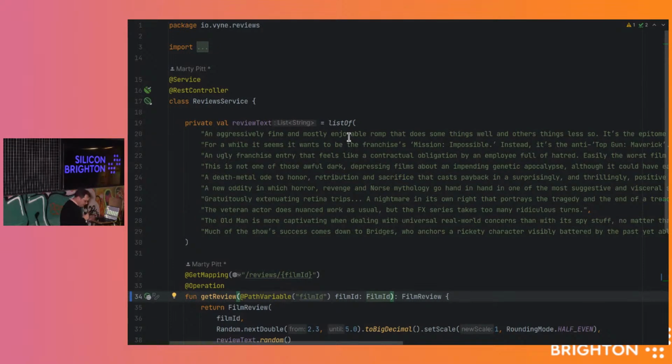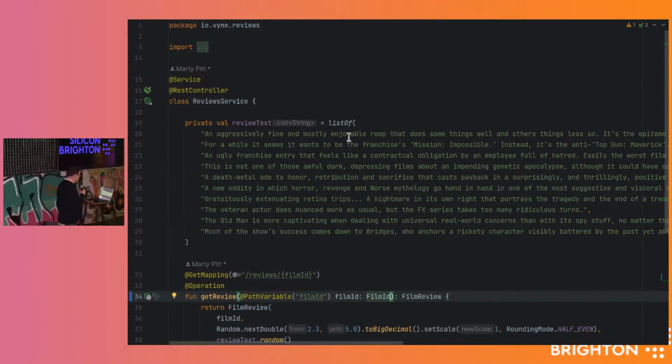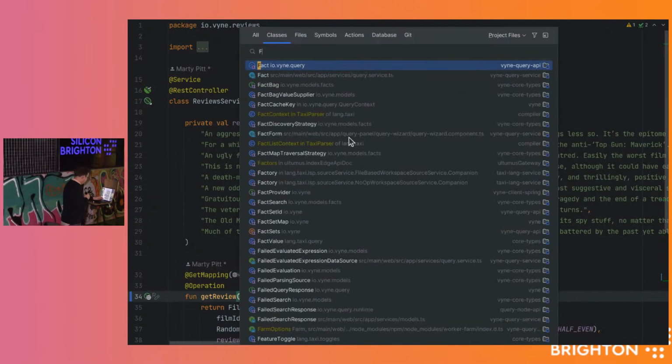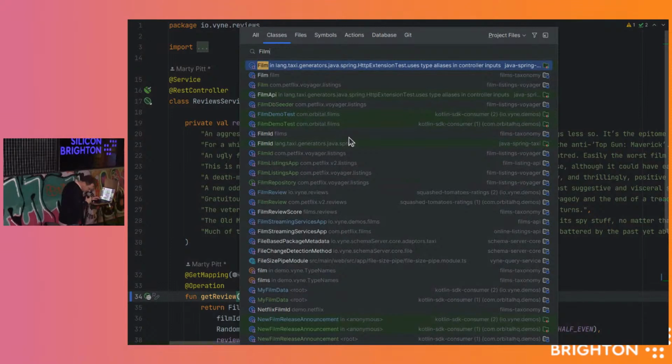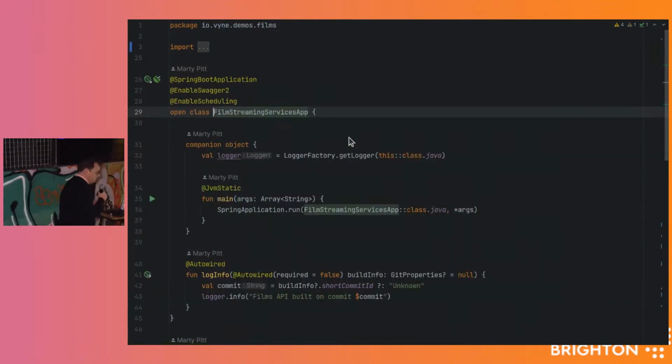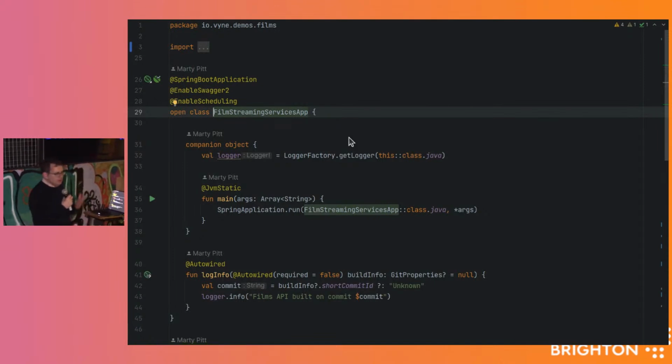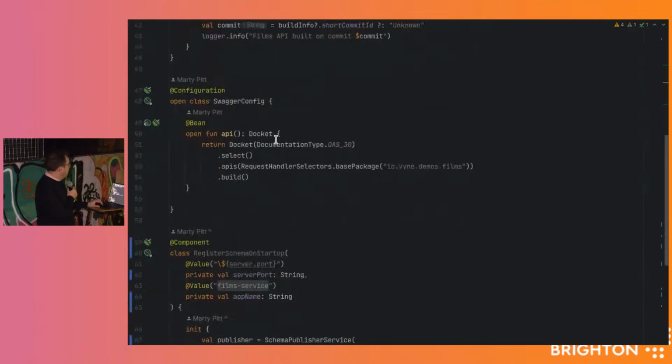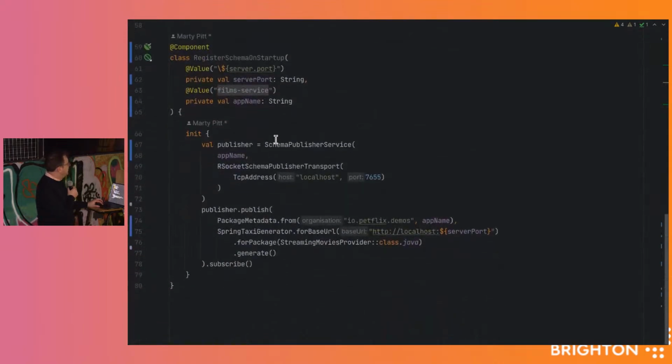Okay, so I have a bunch of microservices that I touched on. The first one that I'm going to look at is how do we publish our contracts. So here's one of my microservices. It's a really normal vanilla Spring Boot microservice. There's nothing much going on here. It's got a class. I've turned on Swagger just for fun. Down the bottom, this is our unique stuff.